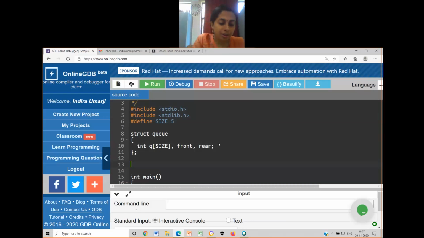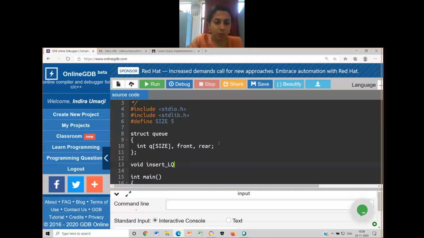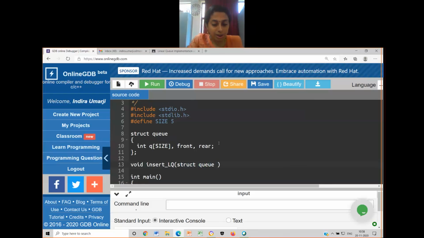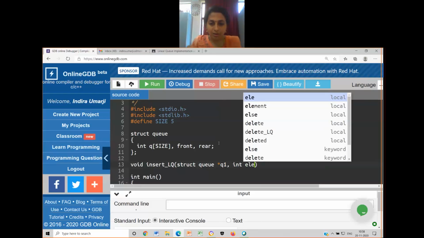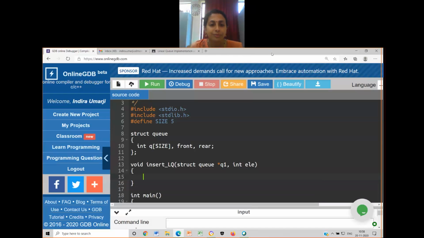First function, insert, doesn't return anything, void insert_lq of struct q star q1, comma int element. Okay, I have already checked the queue overflow. So the next thing that I will do is, can anybody comment in the chat what it is that I need to write? I'm waiting for your comments. What is it that I need to write?